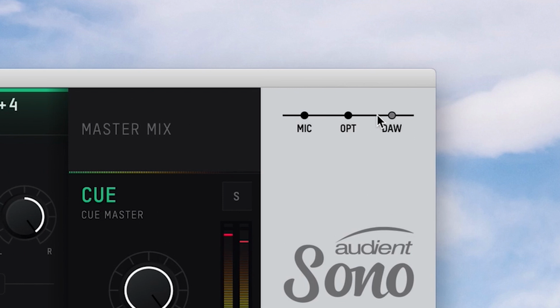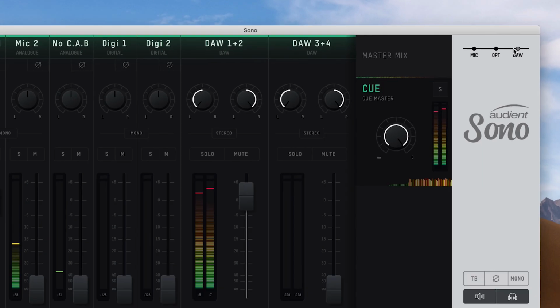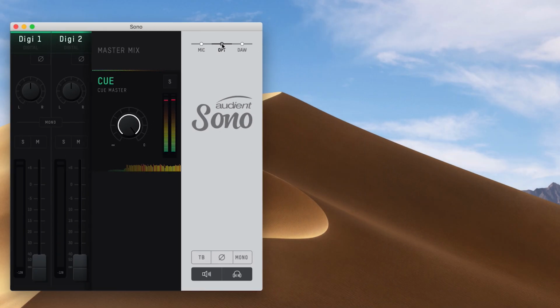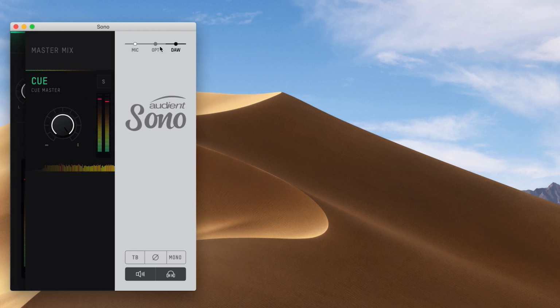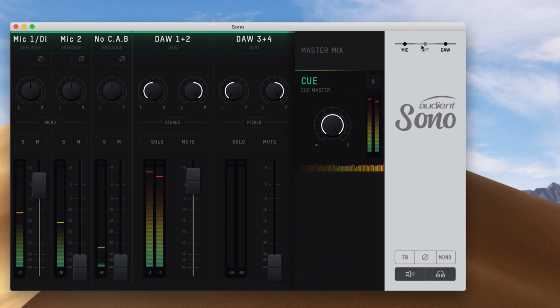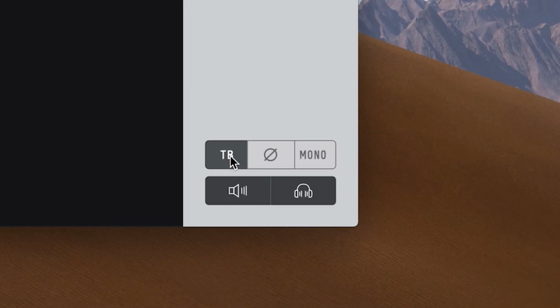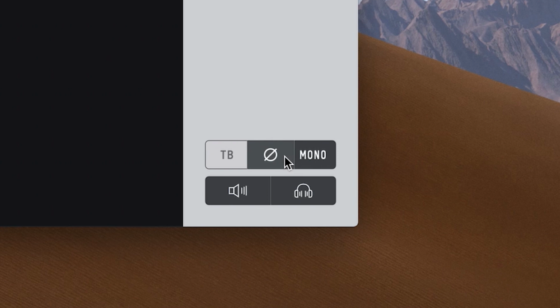In the master section, channel groups can be hidden using the channel view options. For example, if you're not using the digital input, you can hide those channels and keep your screen nice and clutter-free. You also have your typical monitor controls such as talkback, sum to mono, and phase invert. There are also individual mute controls for both the speaker and the headphone outputs.